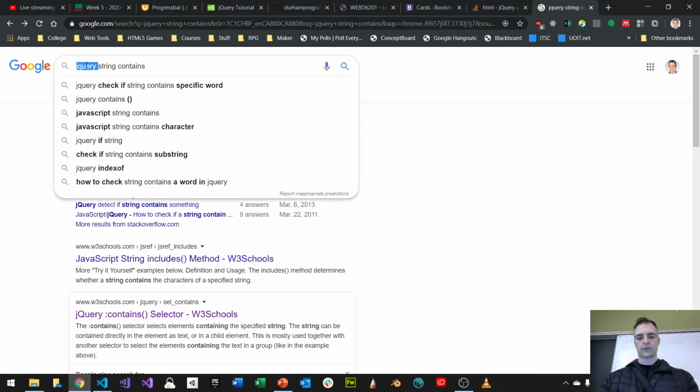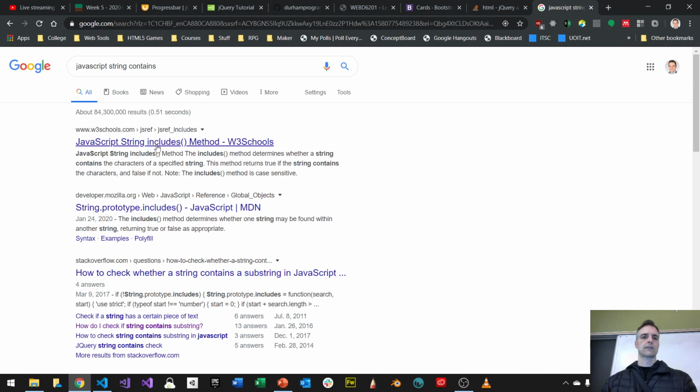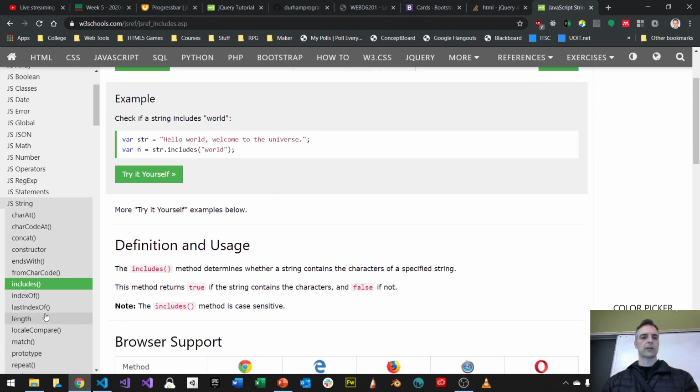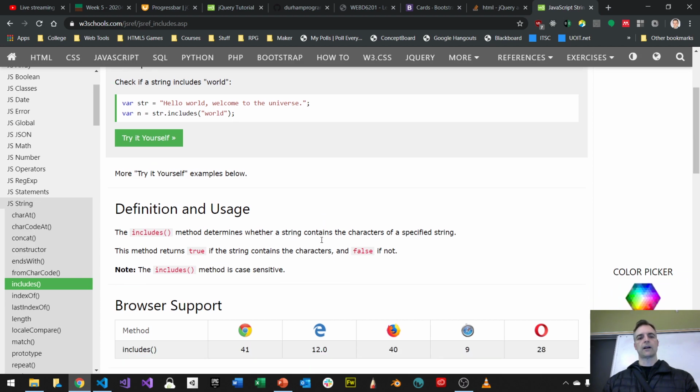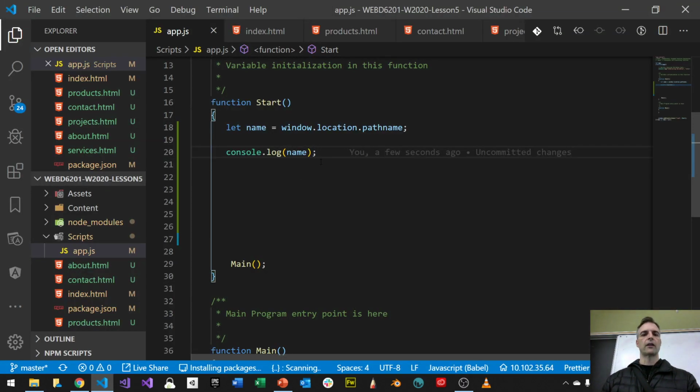So JavaScript string includes method. How does this work? The string contains the characters of a specified string. Awesome. Okay, so if it includes something, like "Hello world". Okay, cool. Let's try that because all our strings are unique.